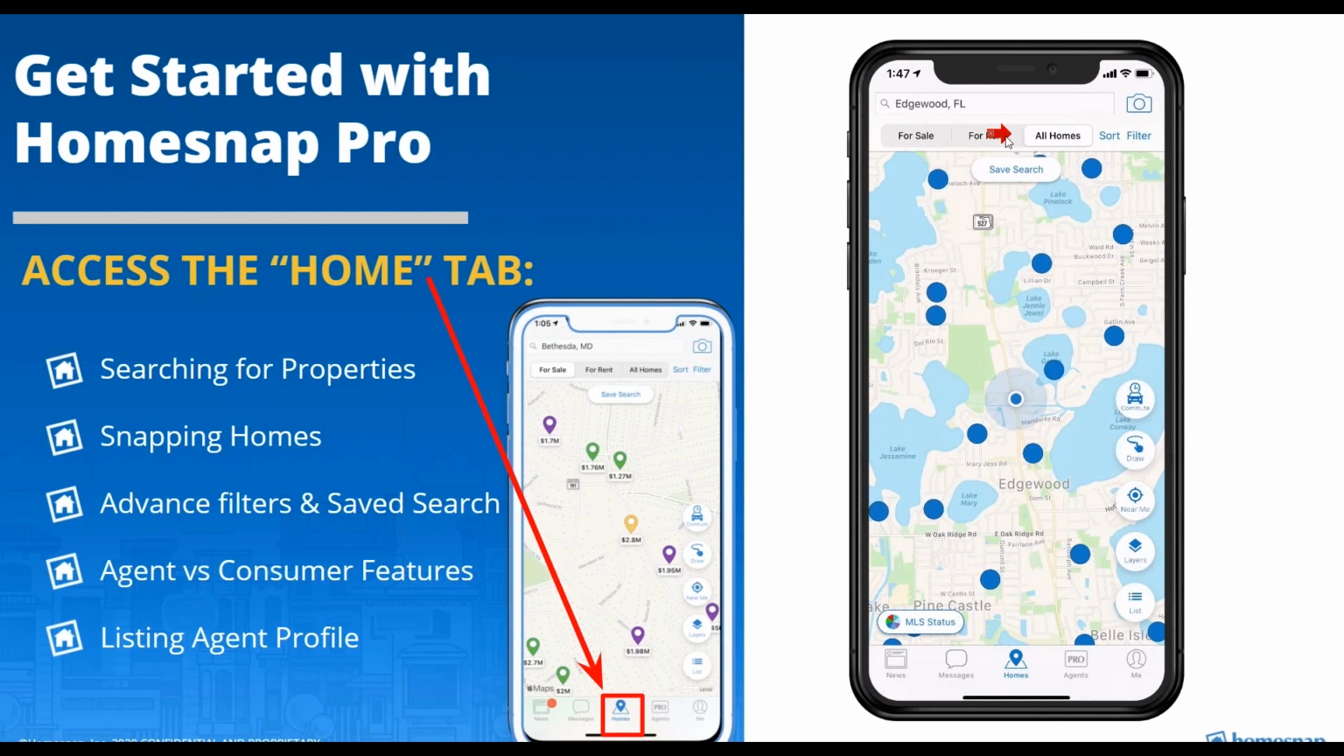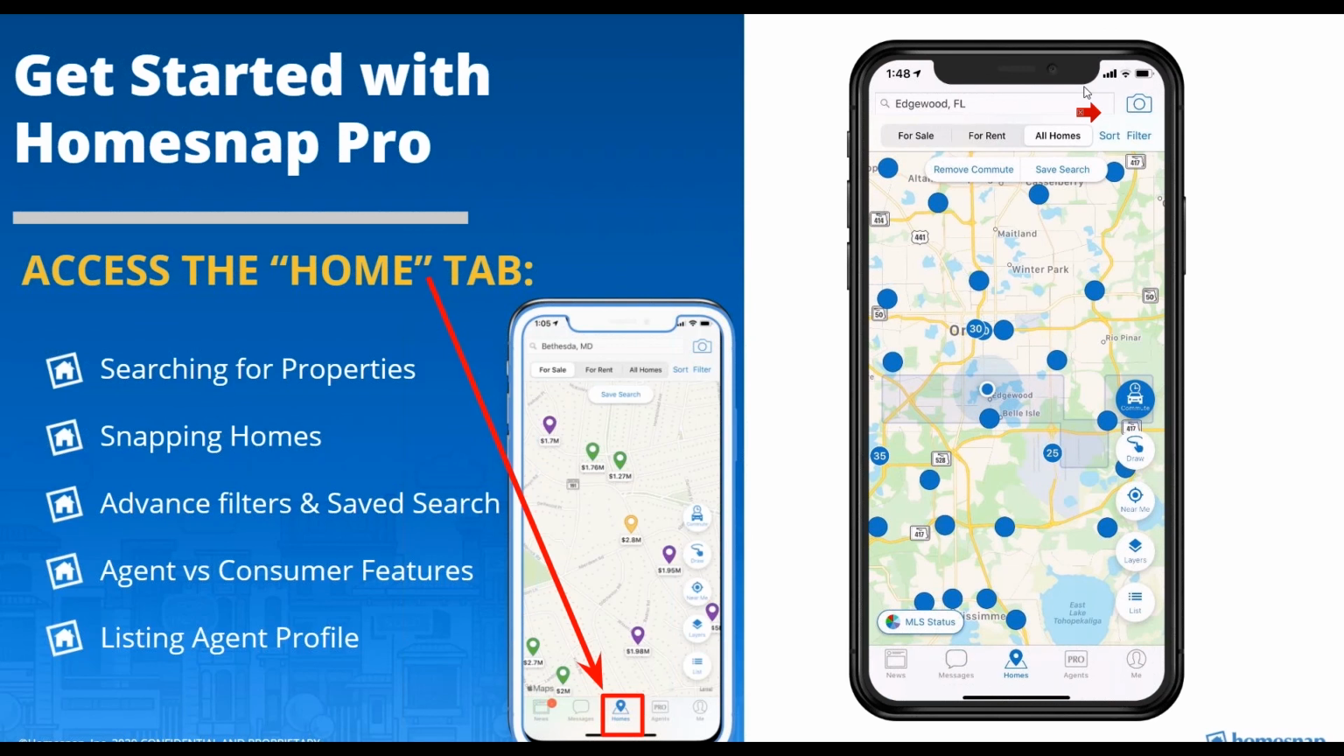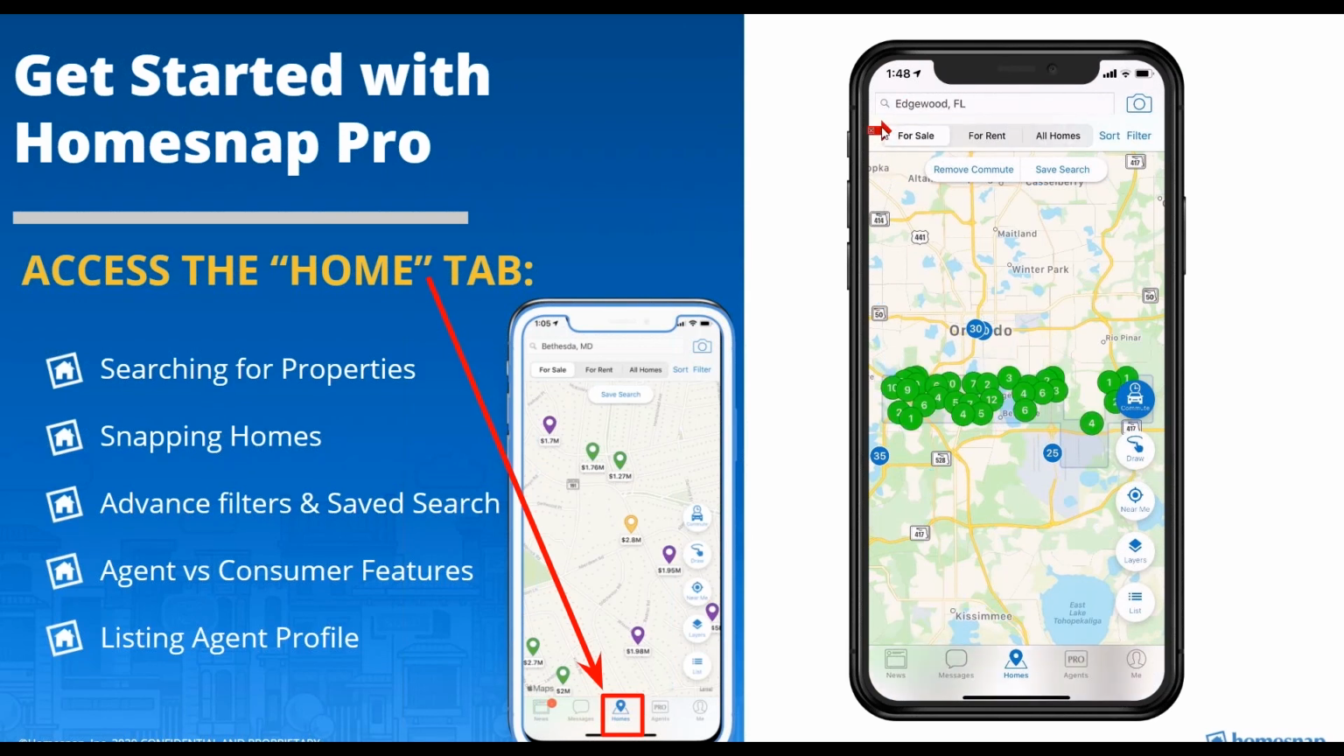All right, now the tabs down below is your commute time, and you can help your customers search for properties based on commute time by simply tapping the car with a clock and entering certain locations. And once you do so, when you tap search, as I have some locations in there, it's going to show you on the map. If you're on the For Sale tab, let me do that first. It's going to show you on the map those properties that match your criteria.